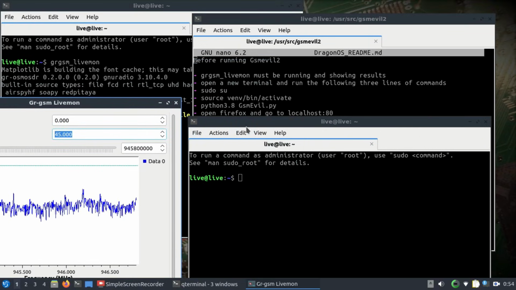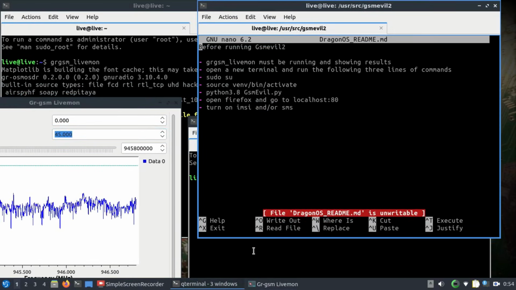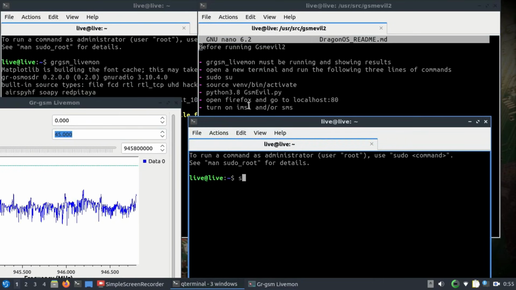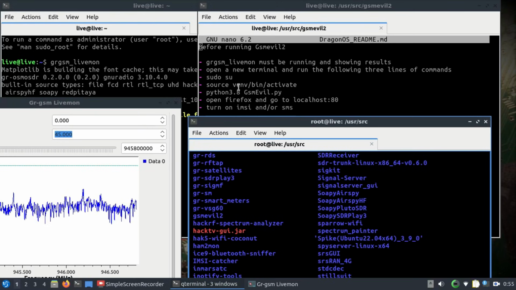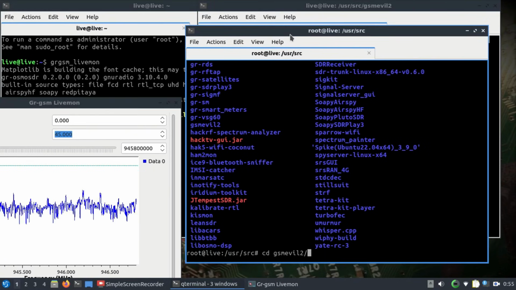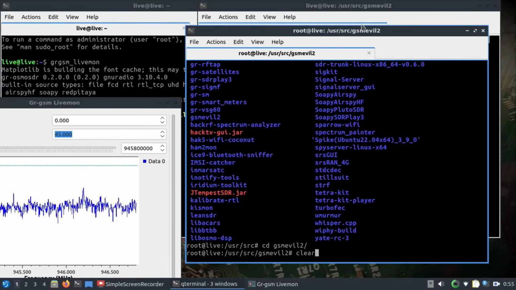Next thing it wants you to do is open up another terminal and run these commands. So I'm going to do sudo su. You don't need to, but let's just do it anyhow. And then run this command, source venv up. In order for you to run this command, you've got to make sure that you are in the GsmEvil folder. So let's just go cd /usr/src. Once you are in it, go into the GsmEvil 2 folder. Let's clear everything.